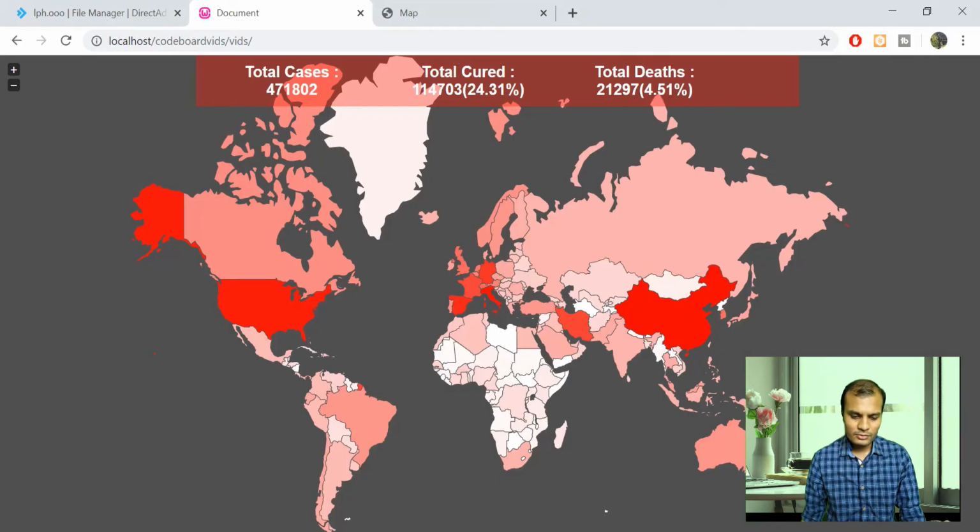If I now go to the UI, you can see that red shades are showing based on the current infection cases. The deep red means higher infection, and the lighter shade of red indicates lower spread of the COVID-19 virus. At the very top of the application, we are showing the total cases in the world, and the total cured and total death cases. If we hover on a particular country, we see the total cases for that country and also the death and cured cases.